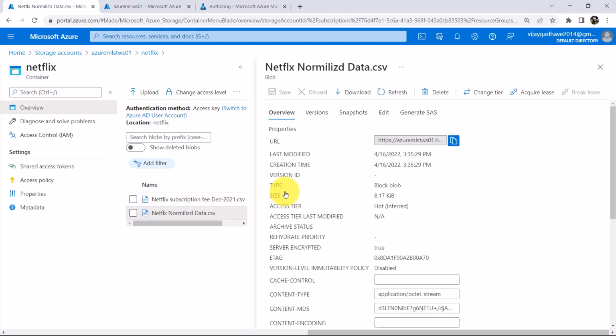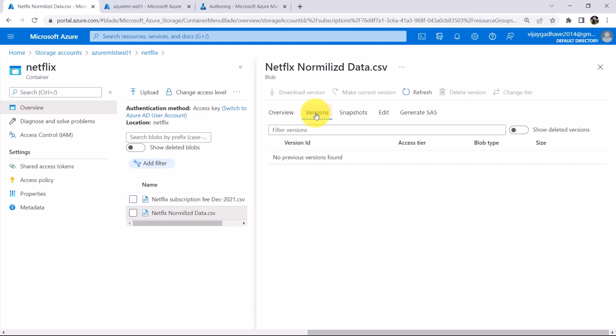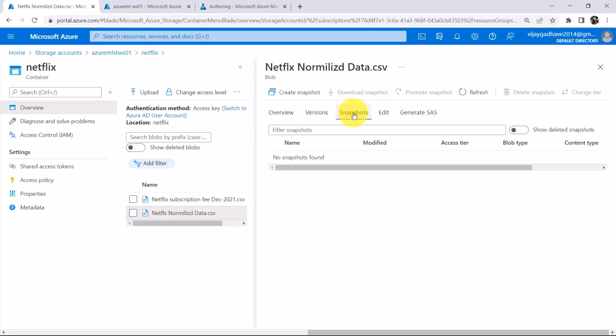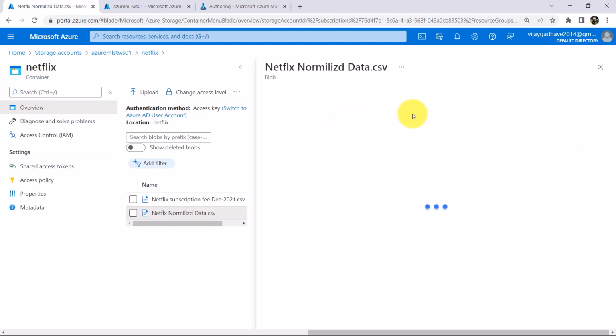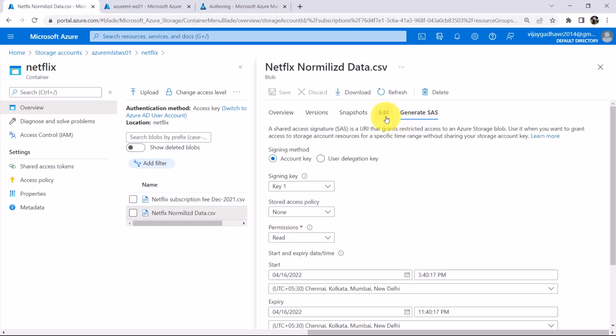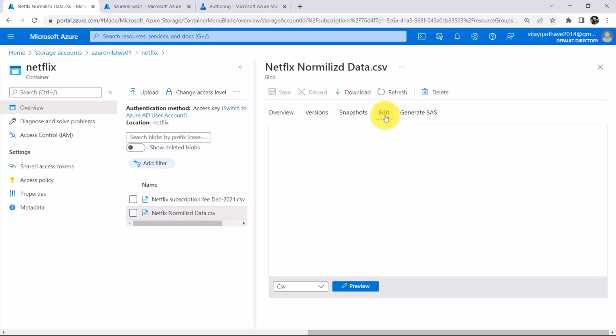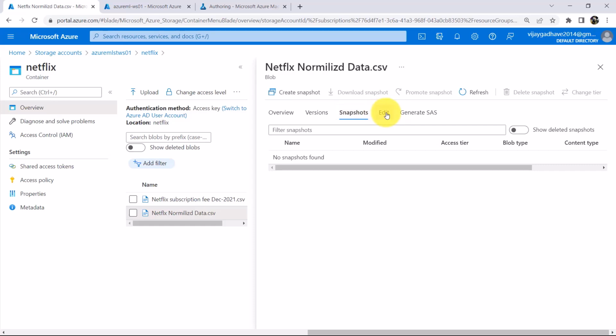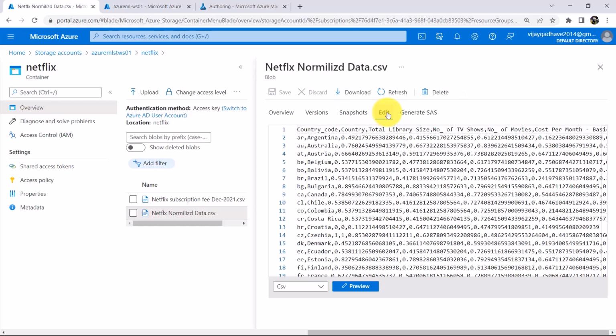Under the overview you will get all the details about this dataset, as well as you are getting a URL for this dataset. Here you will get the versions of this dataset, if there are any. Then here you will get the snapshots. You can generate a SAS token as well. Now click on edit. From here, you can download the dataset and save it in your local machine.